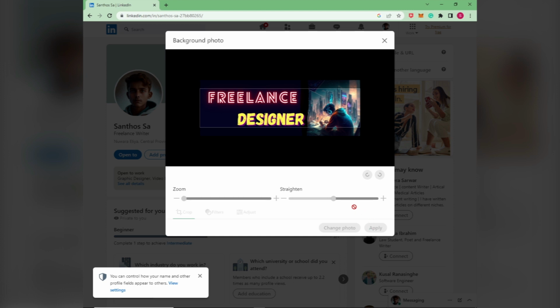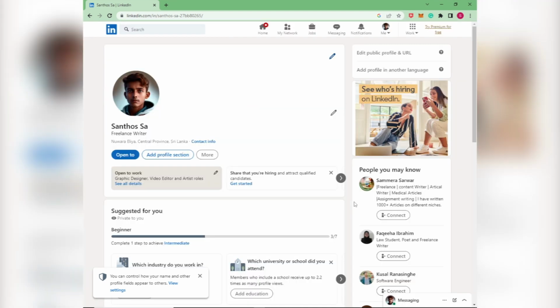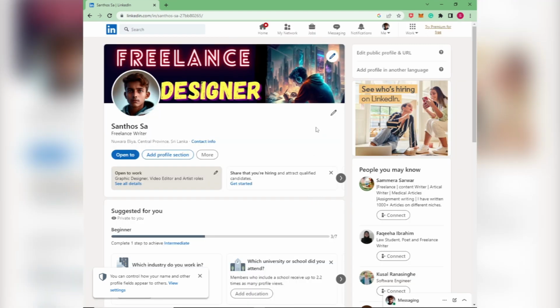Step 8. If you're a business owner or recruiter, use the Post a Job feature for advertising job openings to LinkedIn's vast user base.